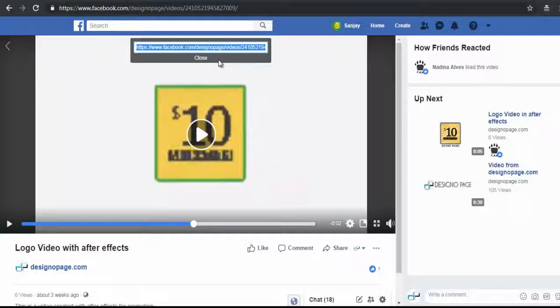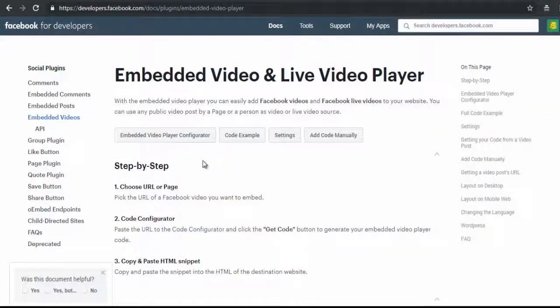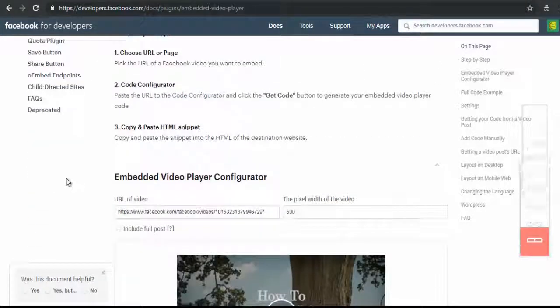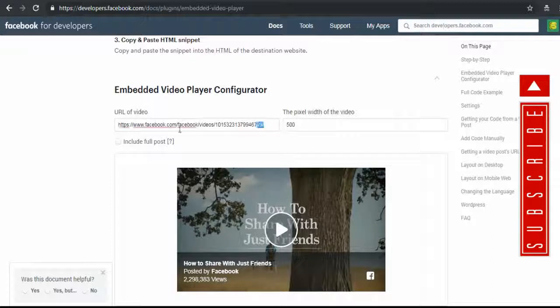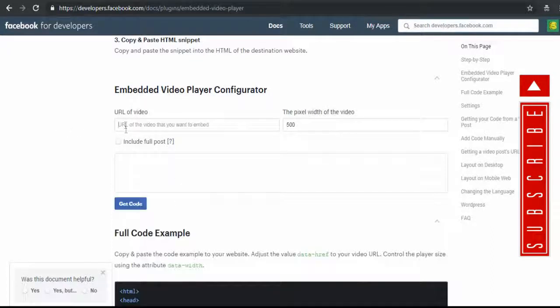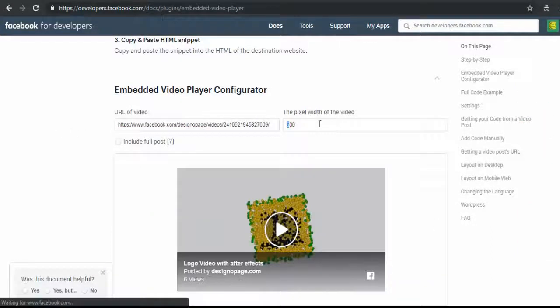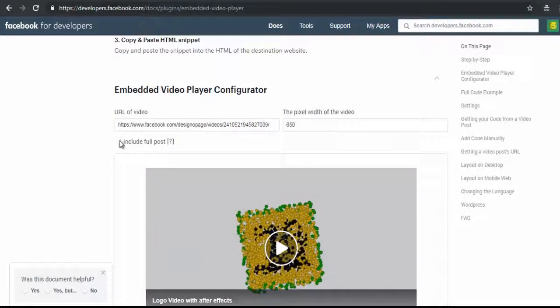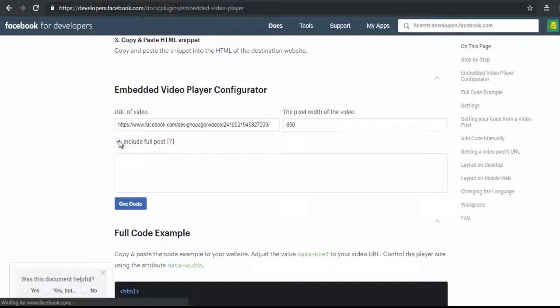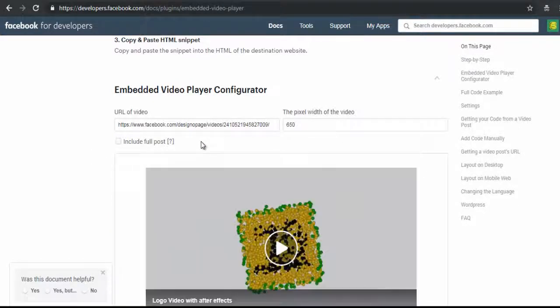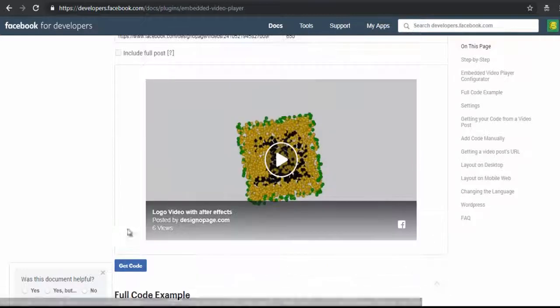Next, we need to enter this URL in Facebook developer's site to get the embed code for the video. The link is mentioned in the description section below this video. Here, we need to enter video URL and you can change the video width too. Again, if you want the entire post associated with the video, check it or uncheck it. Finally, click Get Code below the video.